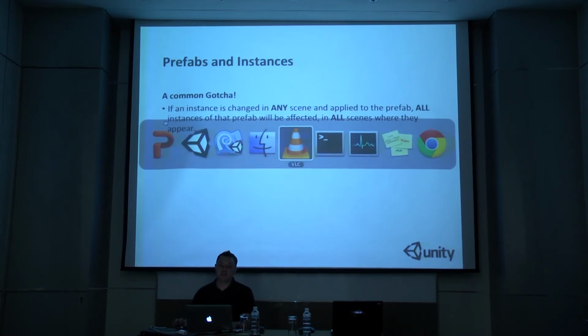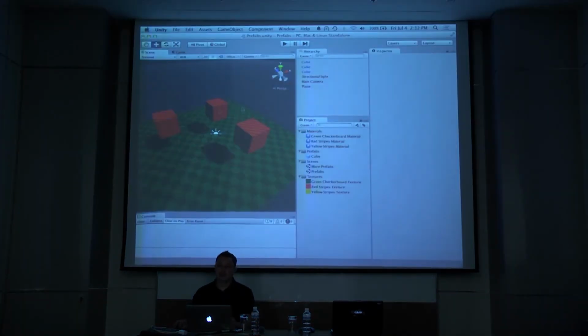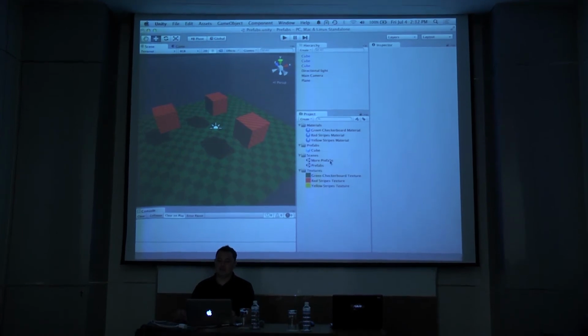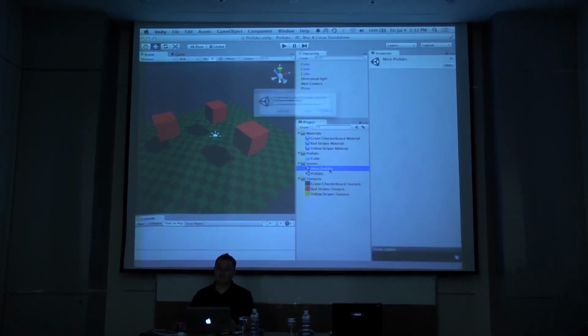Let's go back to Unity, and we've got another seed called more prefab.